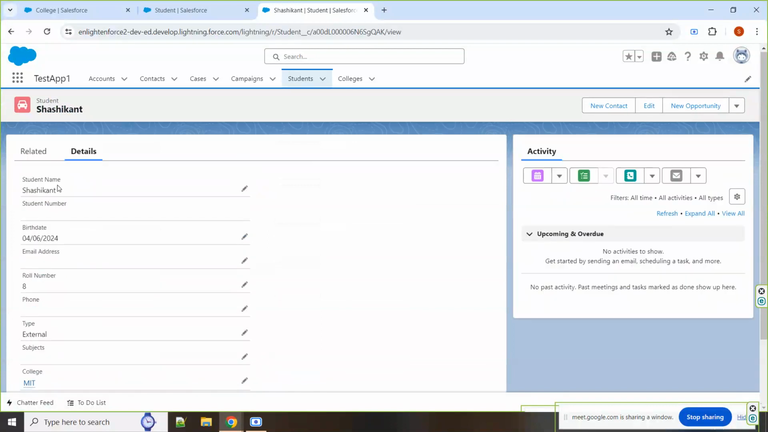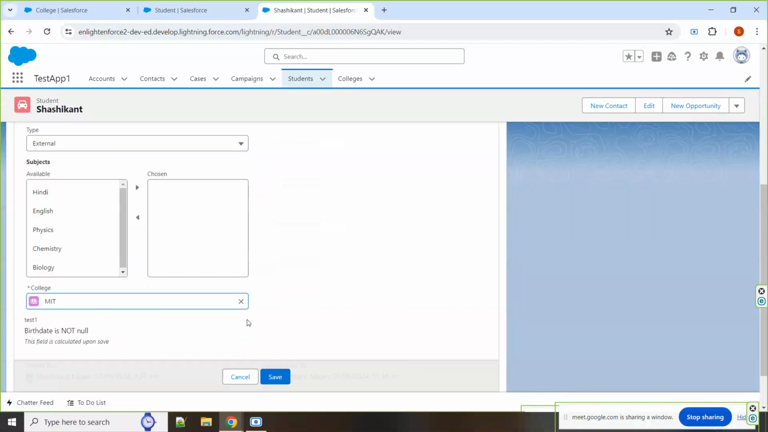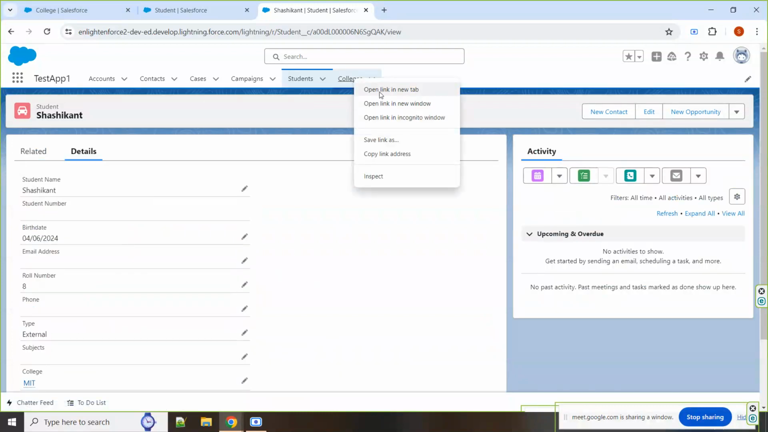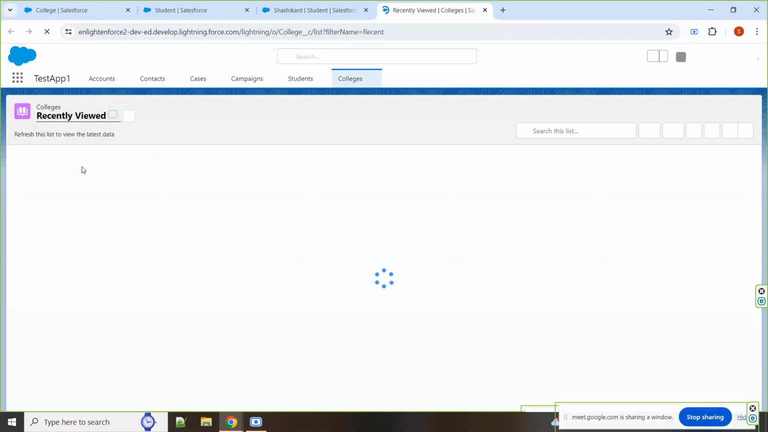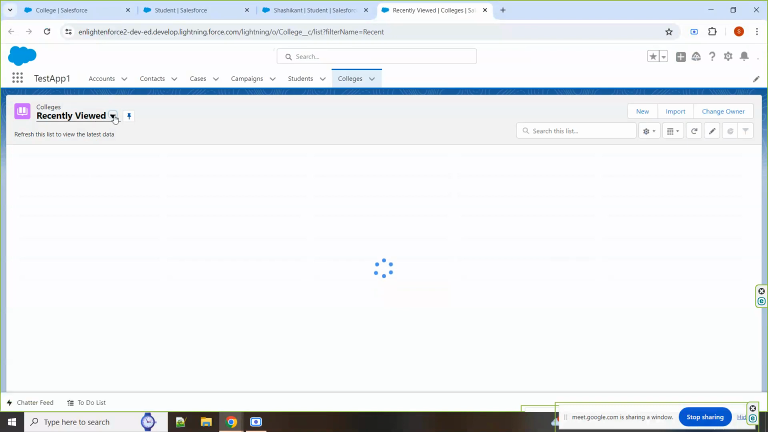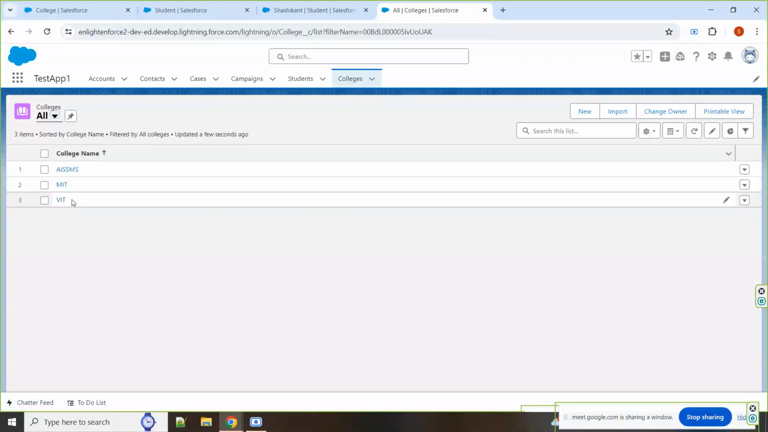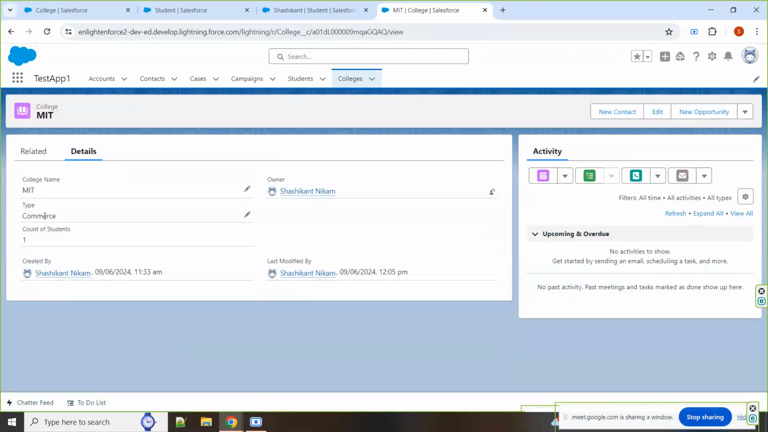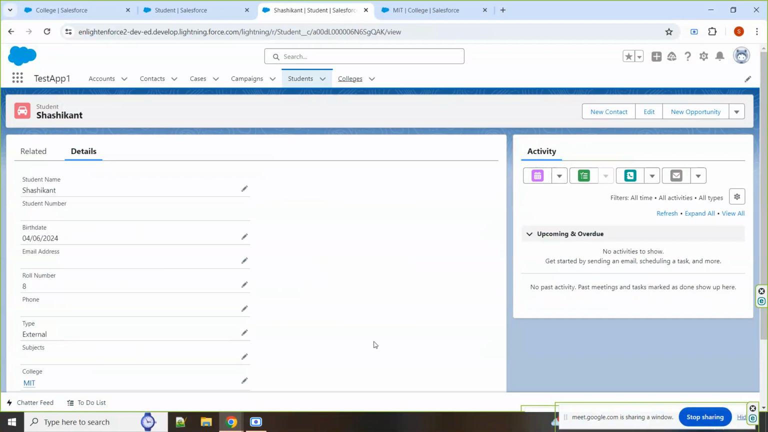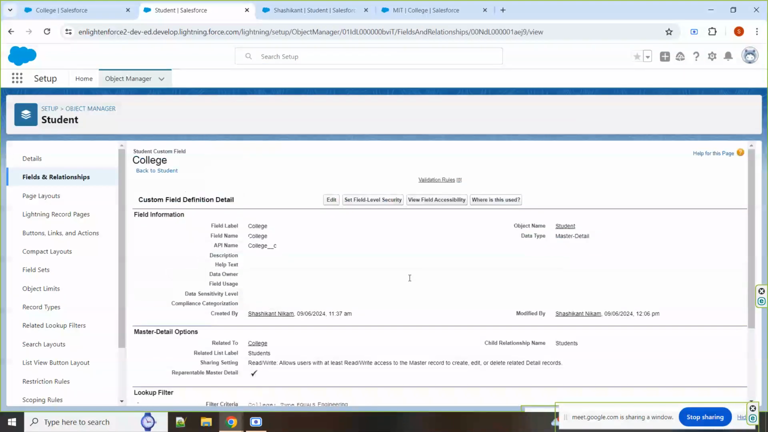Right here, this is my college parent. If I click on it, I can see only VIT and AISSMS. But if I choose this one, how many colleges are there? There must be three. MIT is not visible because its type is something else. Its type is commerce, right? So that is about creating a master detail relationship.